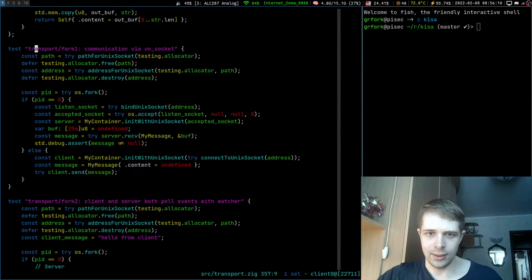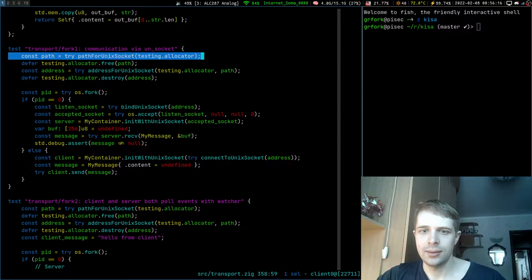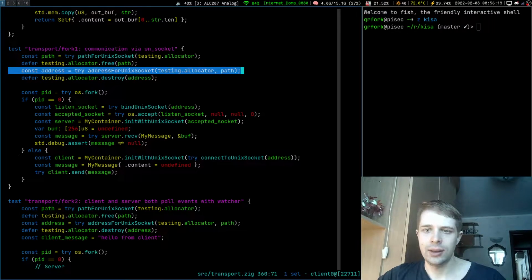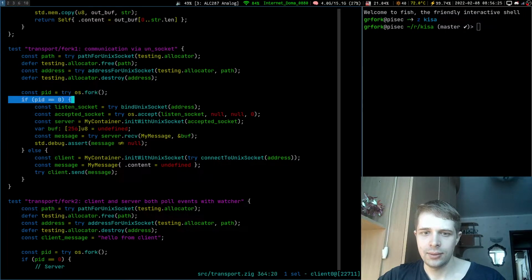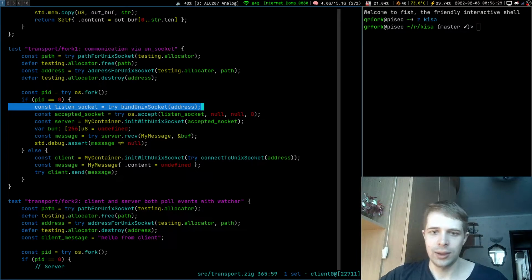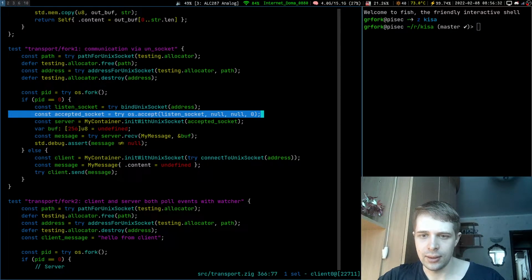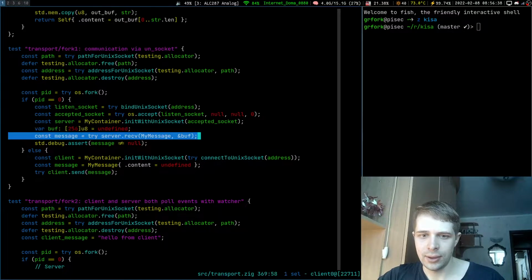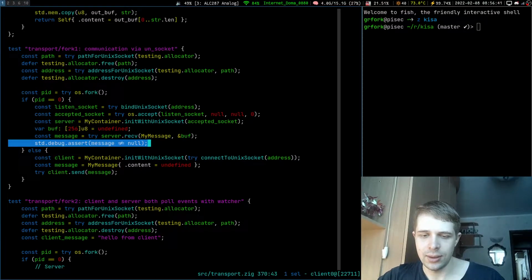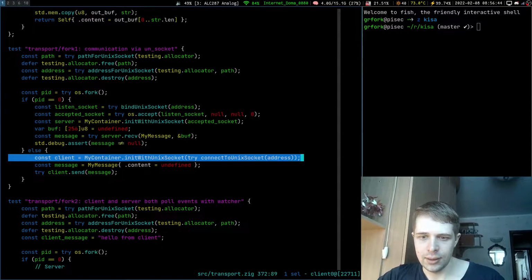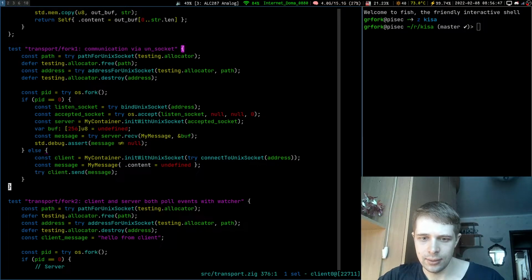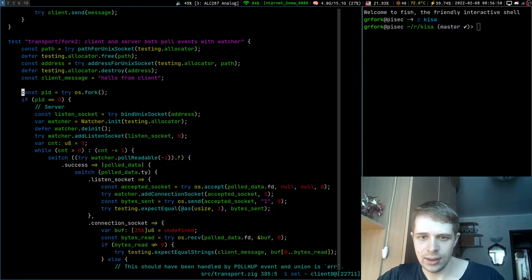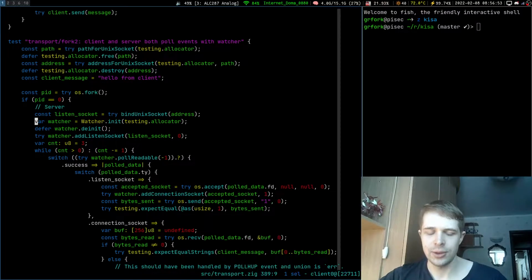Transport fork 1. Okay, so what we do? Let's go line by line. We get pass. We get our address. Then we do fork. This is our server part. We do listen. We listen for connections. We initialize our server, create buffer. We receive a message. We assert that the message is not null. Client just send a message. Okay, very boring. So I believe this is here with the watcher, right? With watcher.